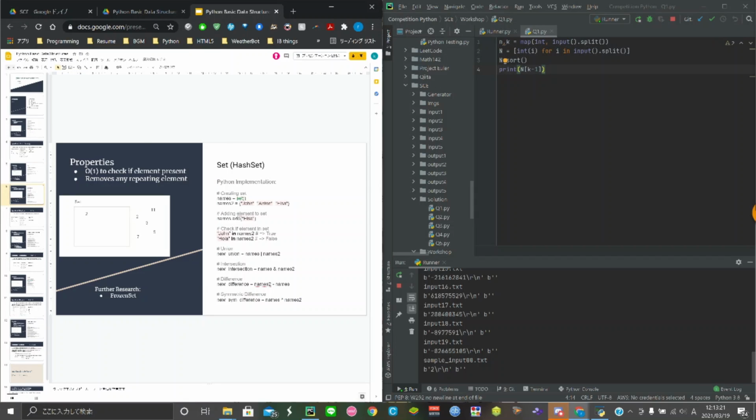Next on set. Set in other language, it's called hash set. It has O(1) to check if element is present inside it. And then it removes any repeating element. So like in this GIF, I already added 2 first, so the second 2 won't be added.